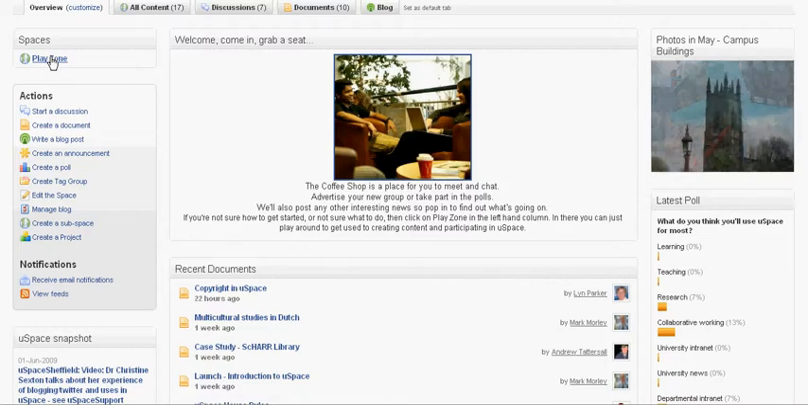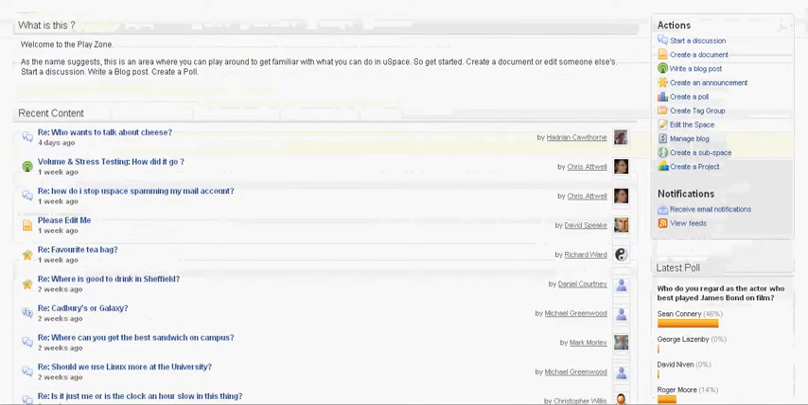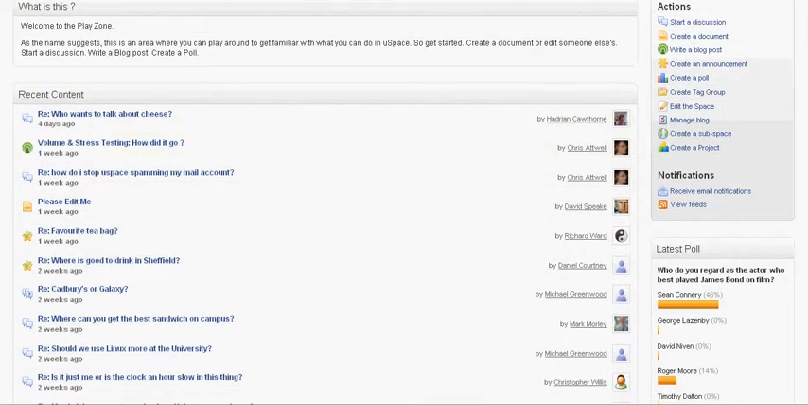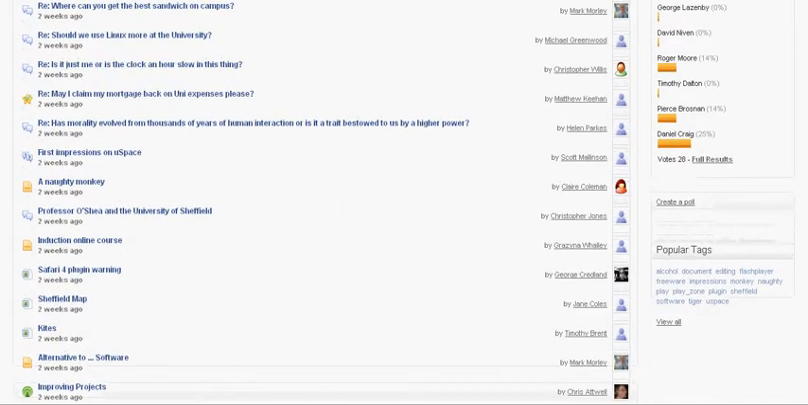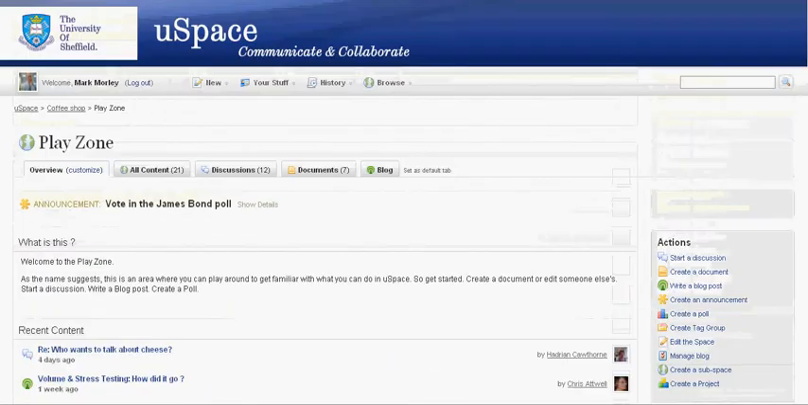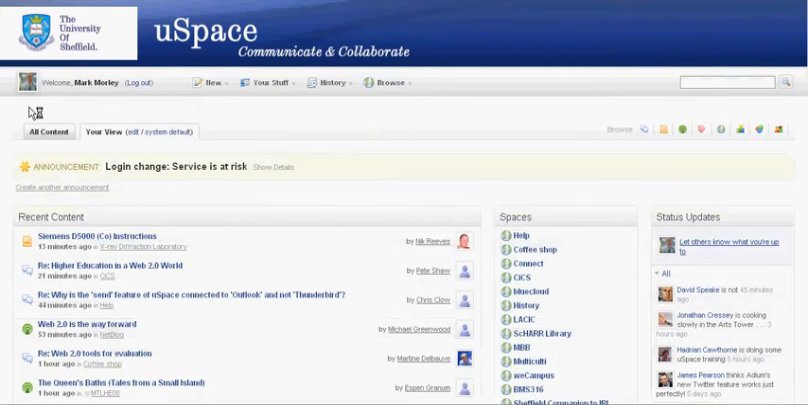Over here on the left hand side we've got a separate space called Play Zone, and this allows you to roll your sleeves up, get your hands dirty, just find out what you actually can do. It's a play area where you can start creating content and have discussions, just generally play around and see what uSpace is capable of without it going in any particular workspace. So that's a quick rundown of the initial thing within uSpace.